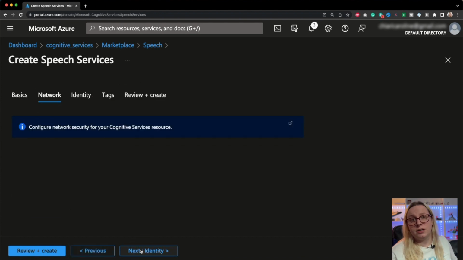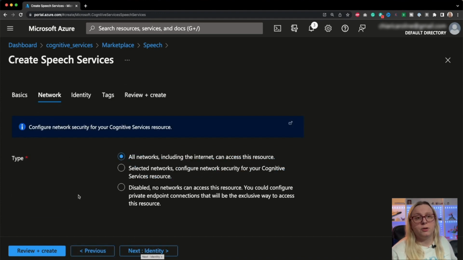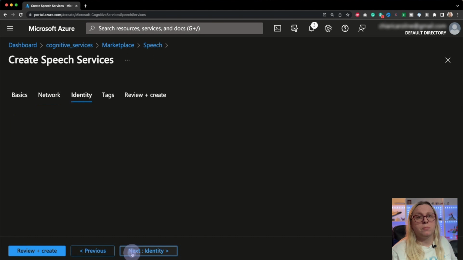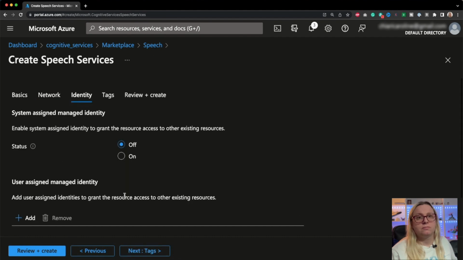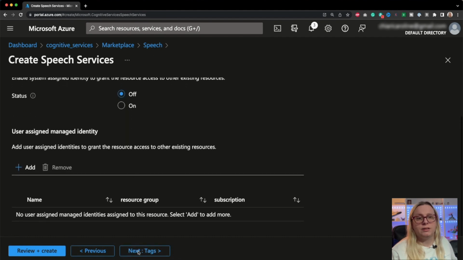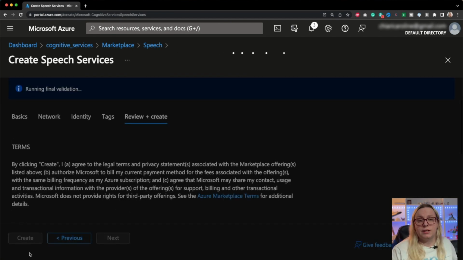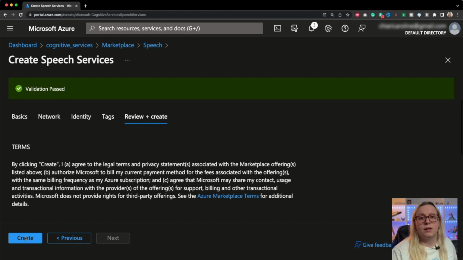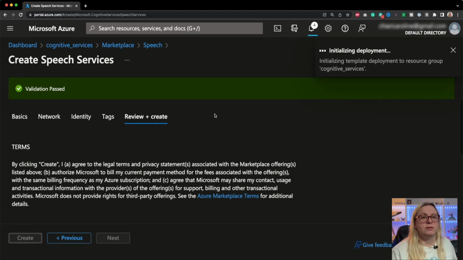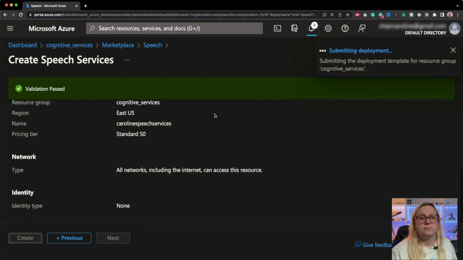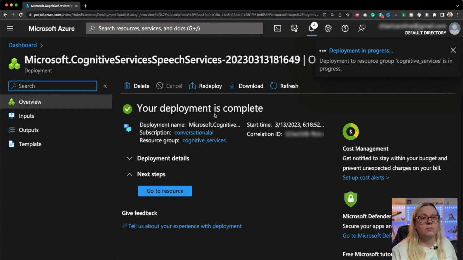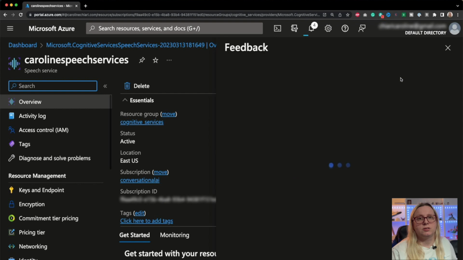For network, if you want it isolated, you can do this, but we're just going to say network is good. Managed identity, we don't need that. And we're going to do review and create. Just basic settings. And we create. All right. Oh, super fast. Resource deployment is complete.